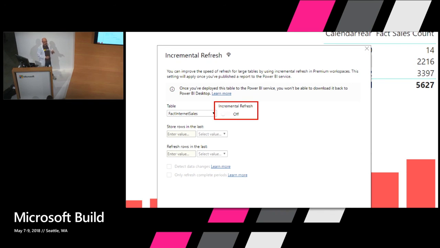This will not be selectable if you have not implemented the range start and range end parameters. So if that hasn't been done, this won't be available to you. So that's a requirement. Then what I can do, obviously I can choose the table. The store rows in last range: this is how far back do I retain that data. And then the other item is the refresh rows in the last amount of time. So this tells it how far back do I go for the refresh. And then at that point, I can also select detect data changes and only refresh complete periods.